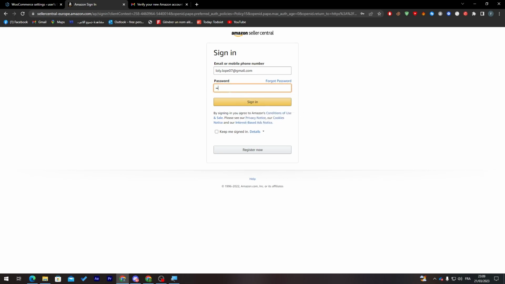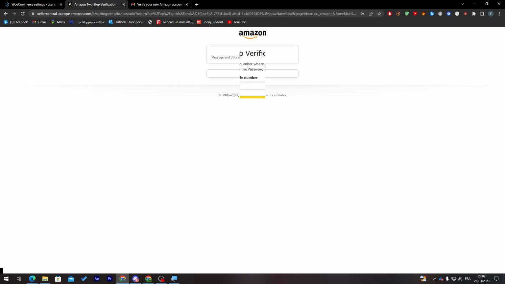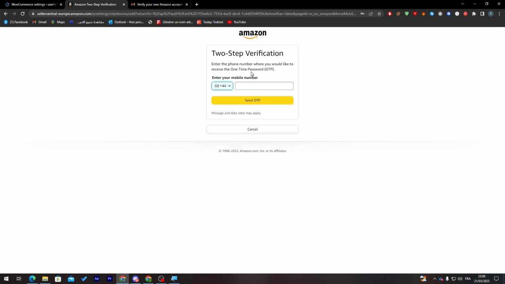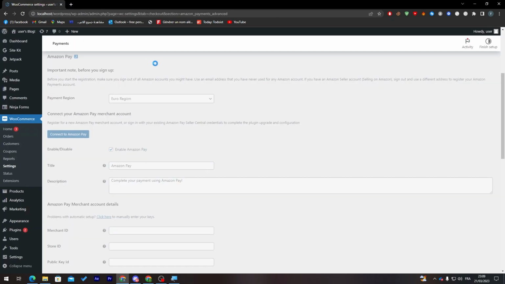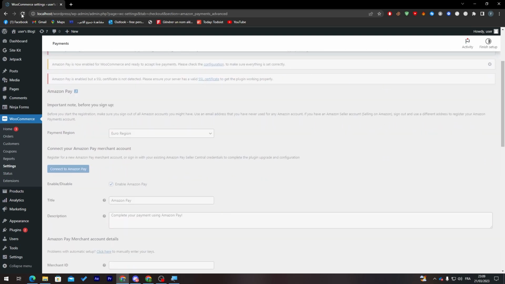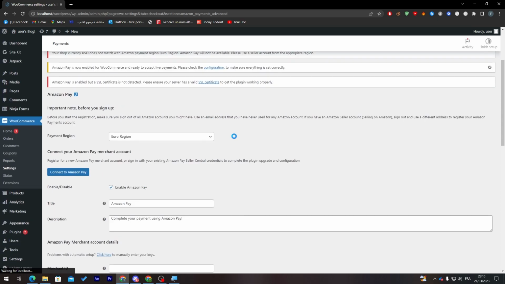But eventually, they will ask you to enter a correct number. So you will always have to put a number to be able to log into your account. So once you set up your account and you connect it and you send here, you will be all good and set up to start doing everything in your payments over here. So let me refresh the page real quick.